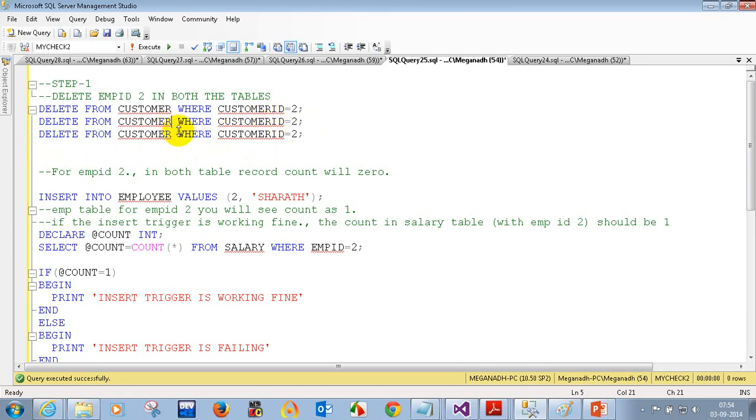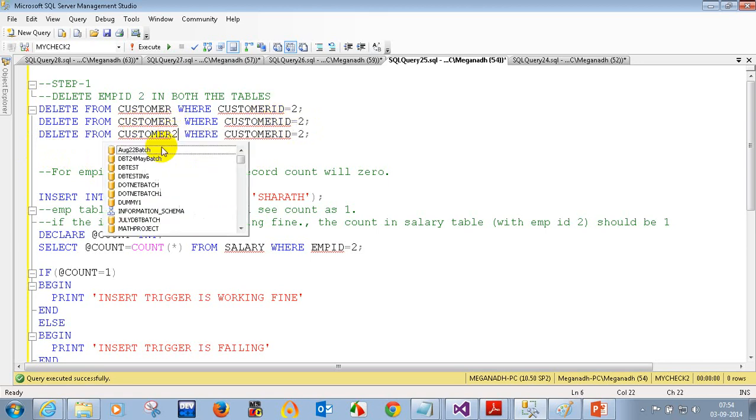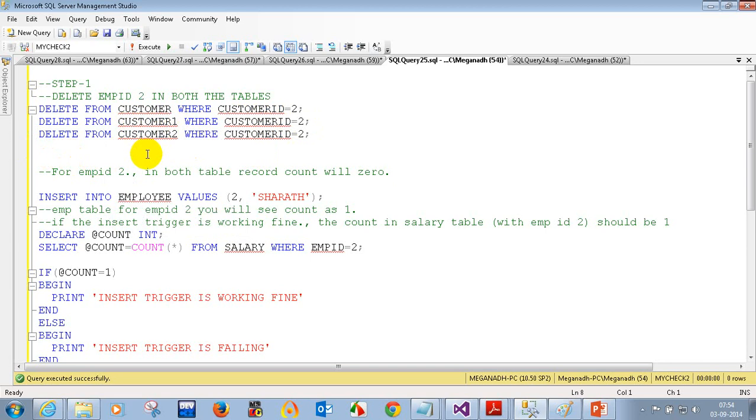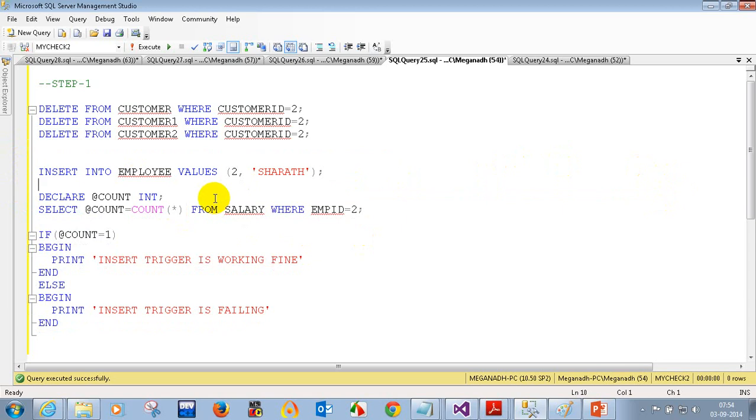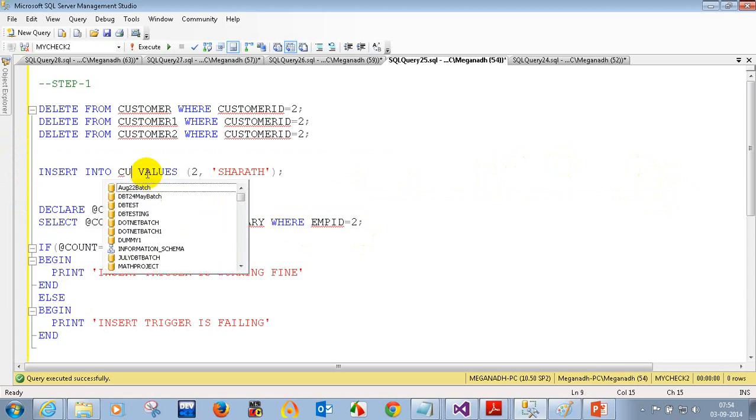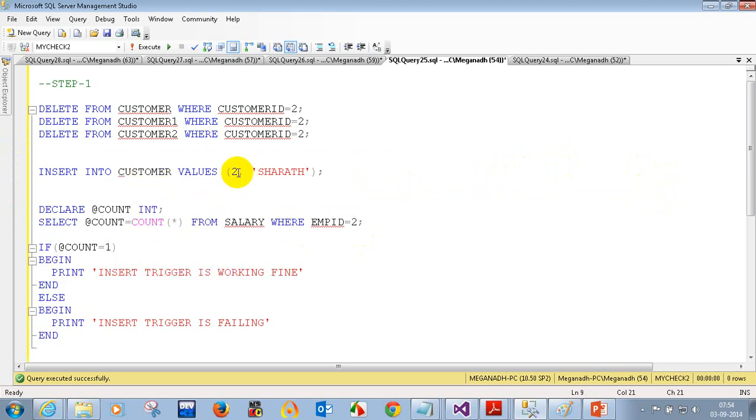So now customer 1 and customer 2. Done. Let me remove these comments as well, which I previously added just to make things clear. Now I will insert into the customer table, and in values let me insert 2, which I deleted. Say for example Sharath is the name, and balance $10,000.